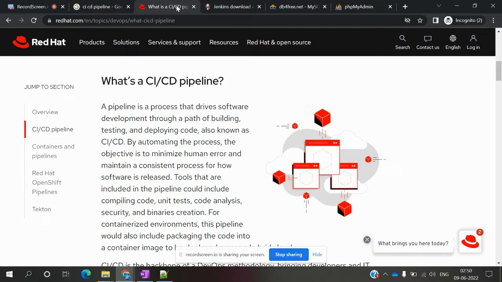Okay, how can we start and how can we indicate? First of all, what does the CI/CD process mean? A pipeline is a process that delivers software development through the path of building, testing, and deploying code, also called the CI/CD process.